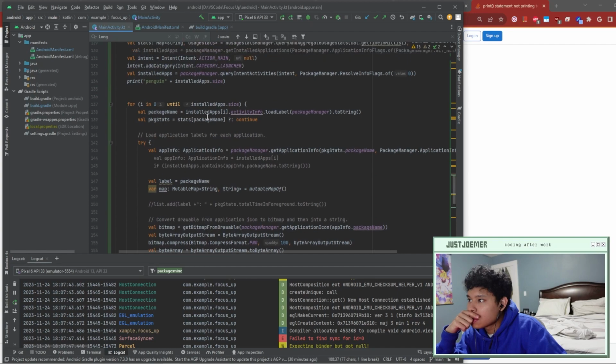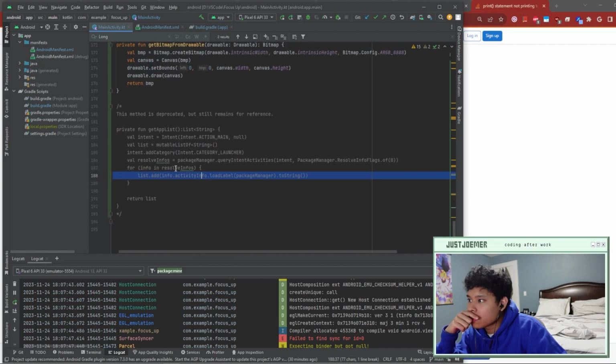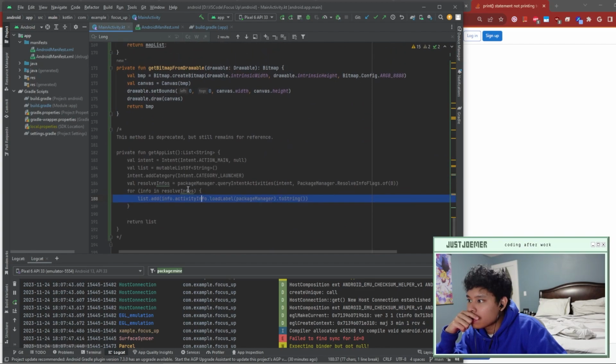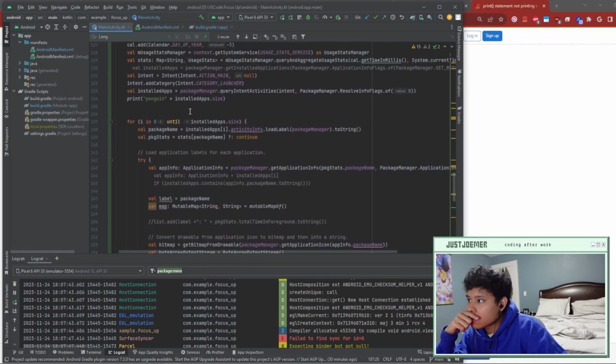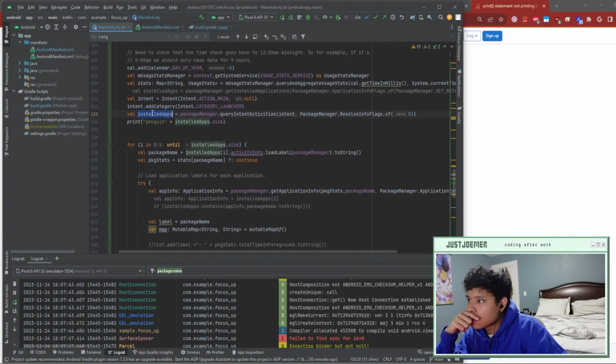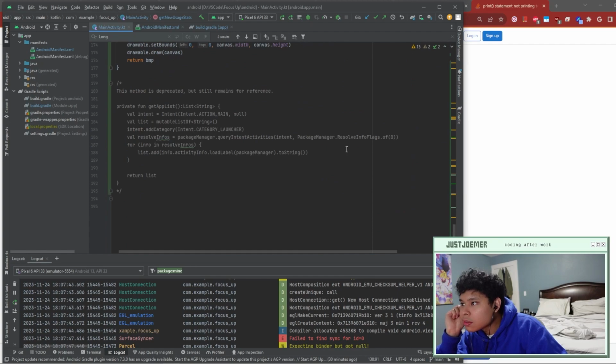Info.activity. I mean, that's pretty much resolve info, right? Oh, wait. Resolve info in. Okay. So it is resolve info I. So resolve installed apps I. Oh, this is correct. This is correct.